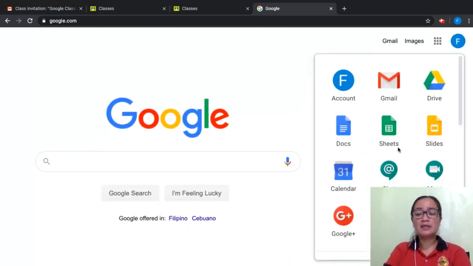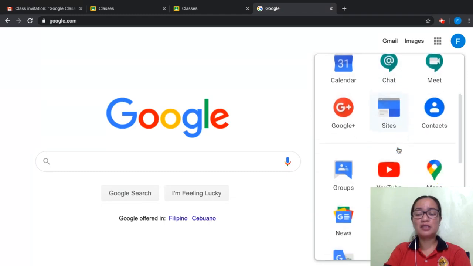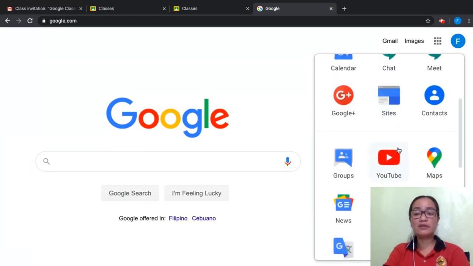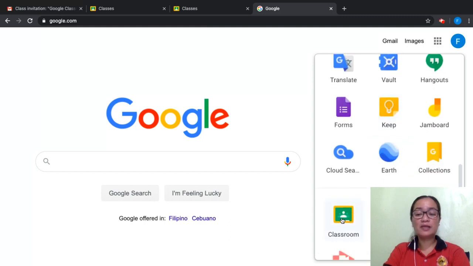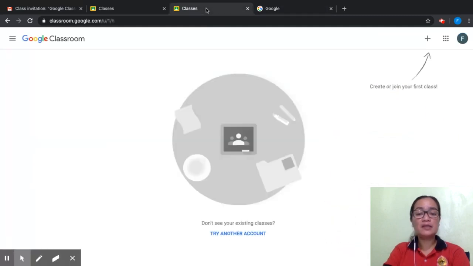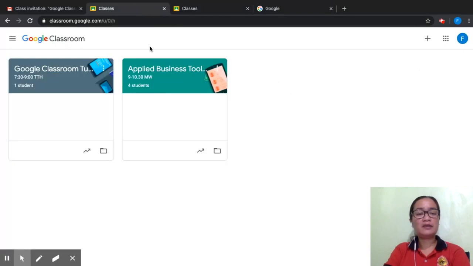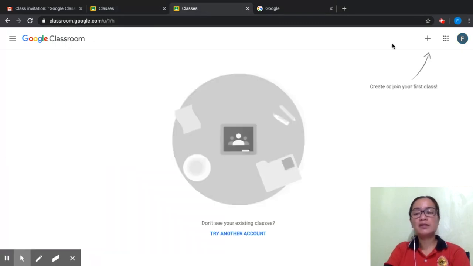By the way, these are the different logos of the different applications and services provided by Google for free that we can use and integrate in our classroom. When you click the classroom logo, this would appear if this is your first time to create a classroom account. But if you already have an account and created subjects, your subjects will be populated here. So you need to click the upper right hand and create a class.